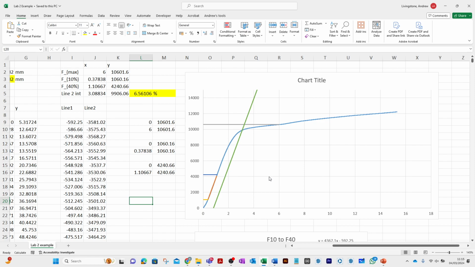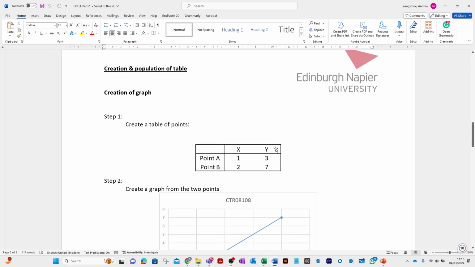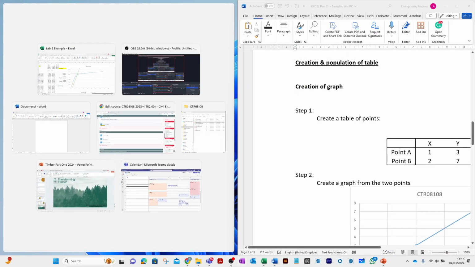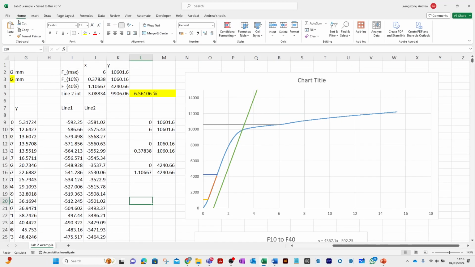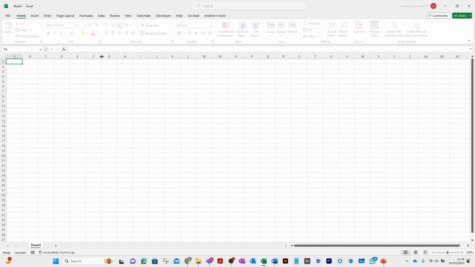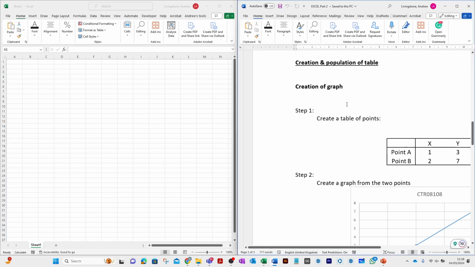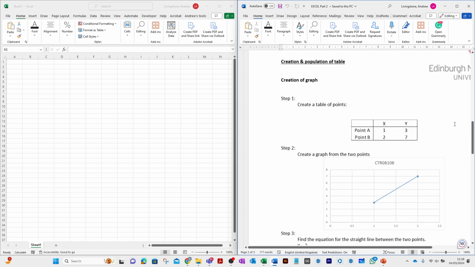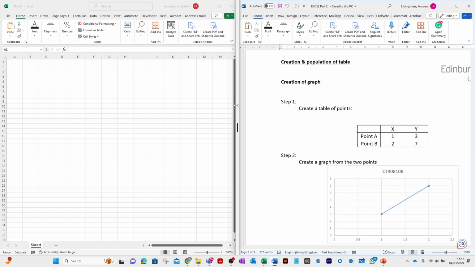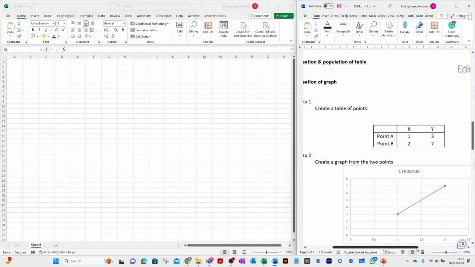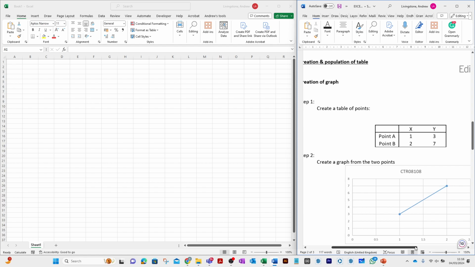So this is the end result of what you've been doing. So how are we going to do it then? Let's start off with Excel. Do a new one. I'm just doing this so I can see my notes. I would have printed these off beforehand, but I didn't. So let's make a table in Excel.